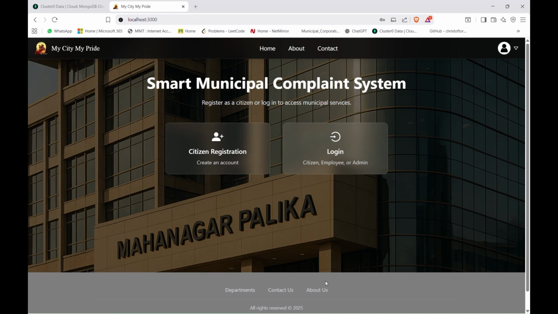Once everything was connected, we tested the entire workflow from start to finish. A user signs up, then logs in, then files a complaint, then the admin assigns it, then the employee updates the progress, and the user tracks the status. Seeing that full cycle work smoothly was the most satisfying part of the project.